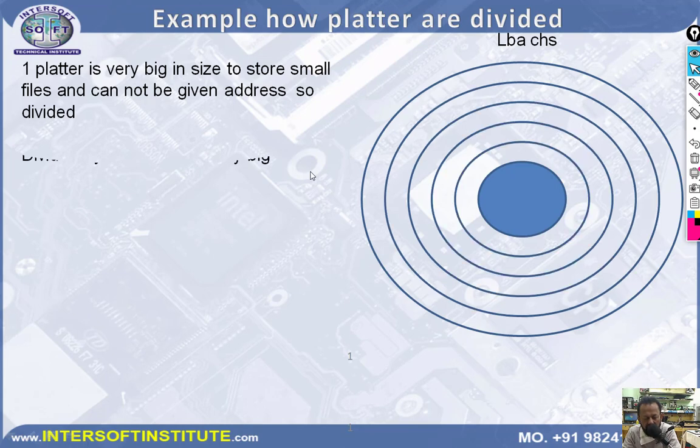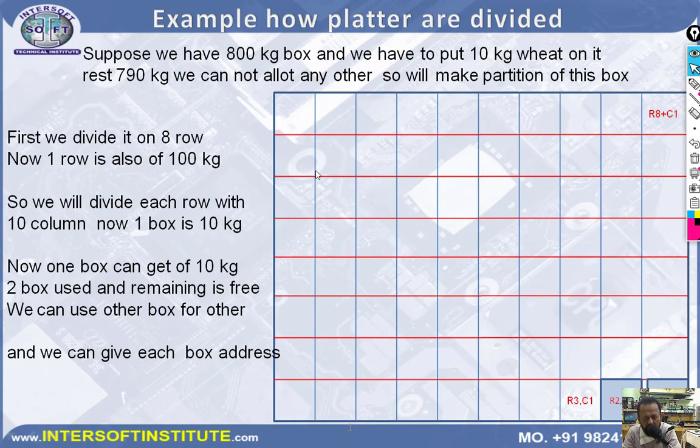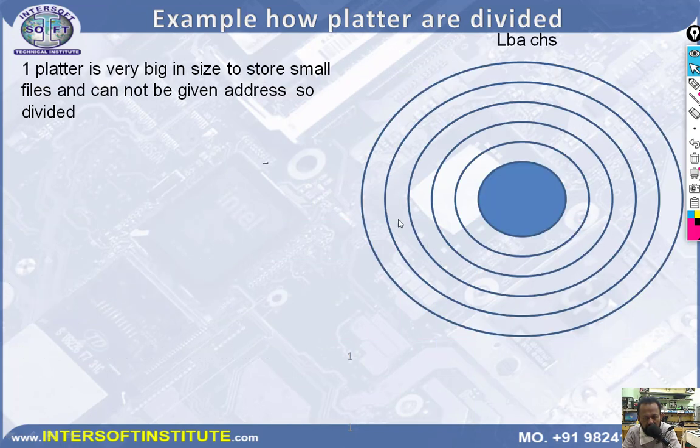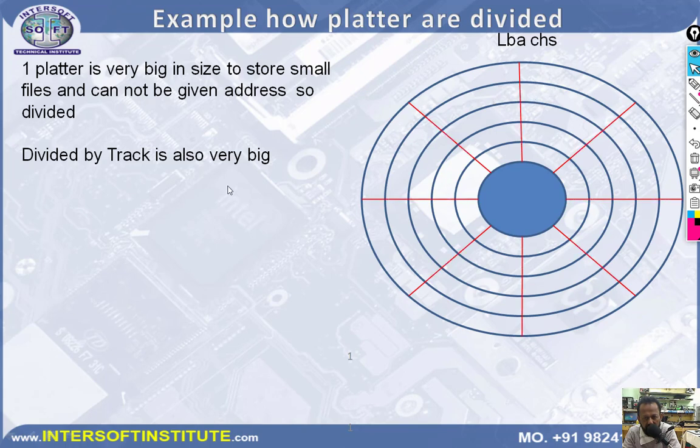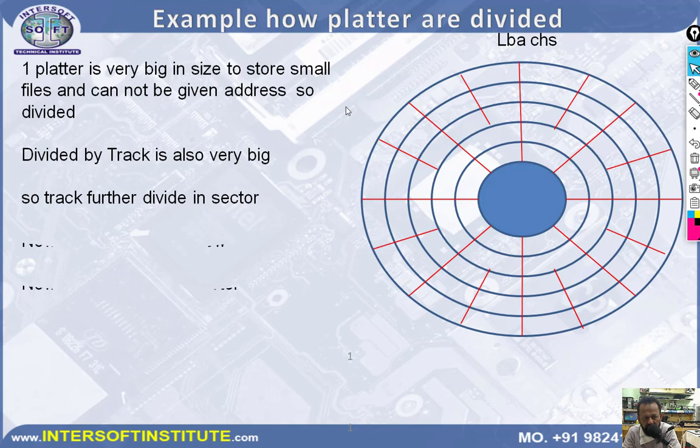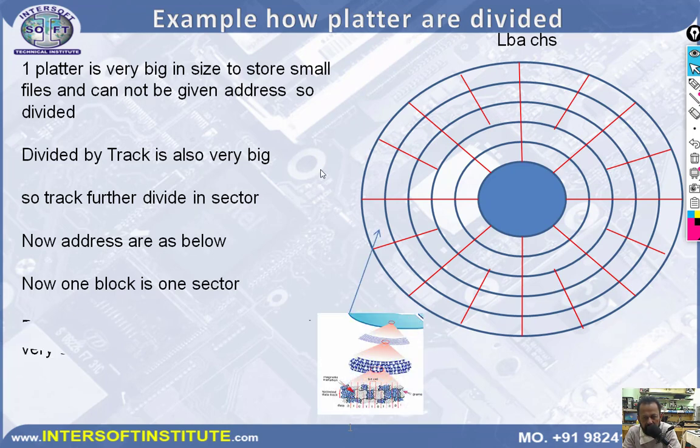Like this only it works on a platter, like a container we have one platter, a very big platter. So platters are subdivided with the help of tracks, and tracks are subdivided with the help of sectors. A track is very big, so we make sectors like this. So a track is further divided into sectors. Okay. Now the addresses are as below. Now we have to give an address to all the sectors, so we can identify where we have put the data. The one sector is this.